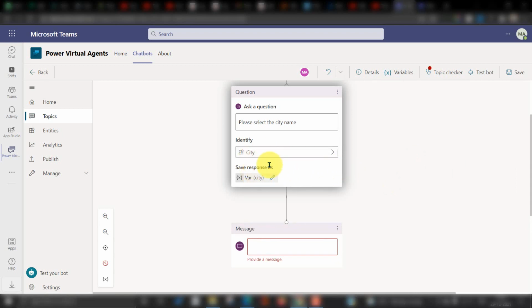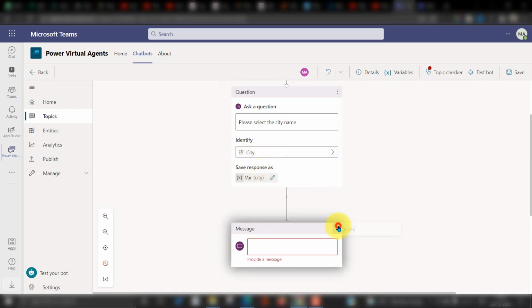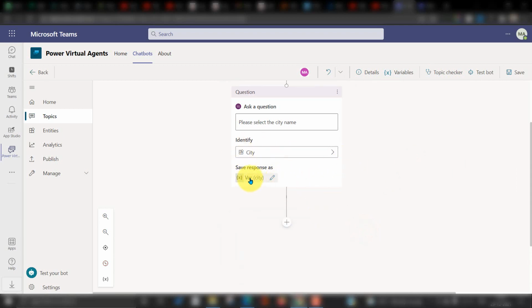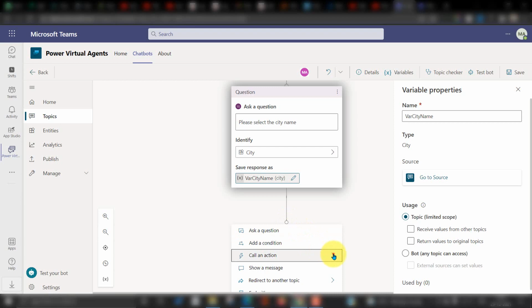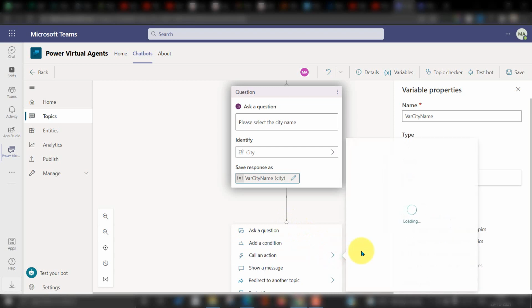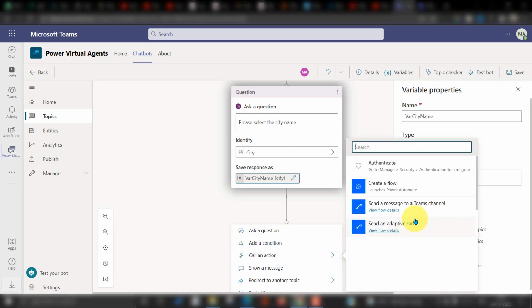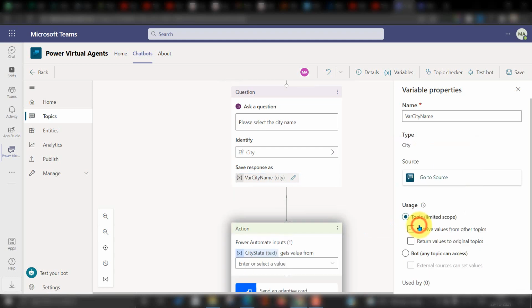So we click here and it's asking us for a variable. So deleting this previous one. Okay, now this variable we can rename here. We call it city. Okay, got it. And after that I need to click on the plus sign and click on call an action. Here we need to select the one which you have just created, Send adaptive card.